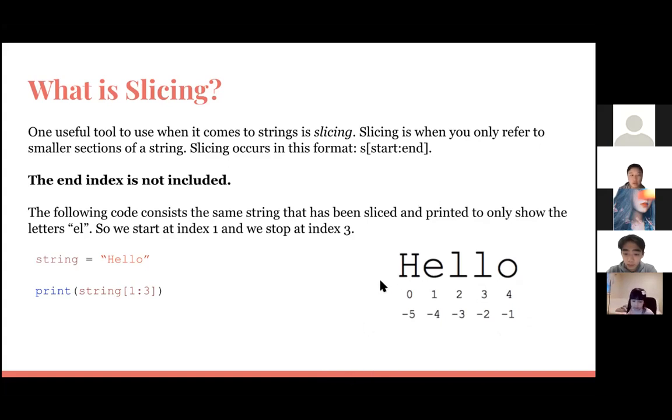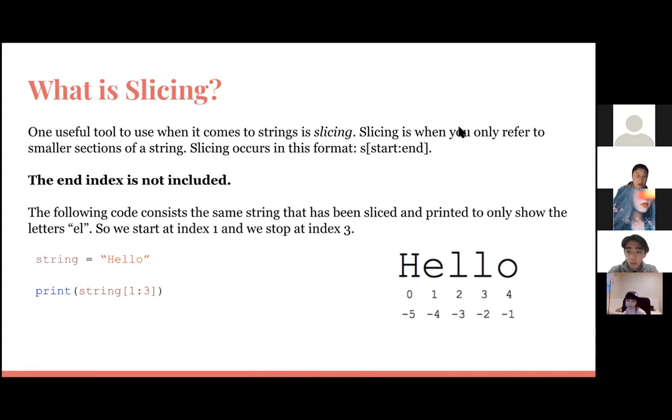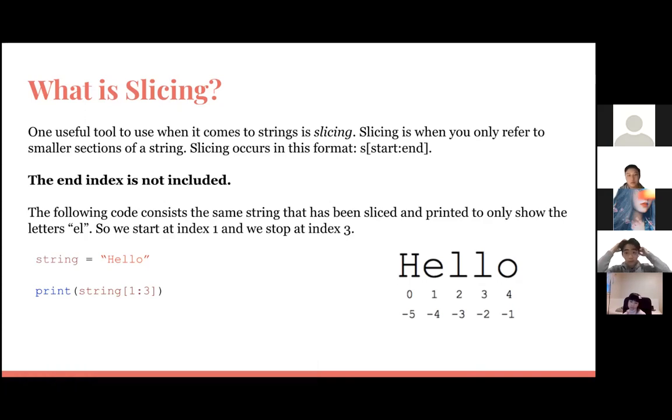One thing you just have to make sure of, and which is a really common mistake when you first start dealing with strings, is that the end index is not included. So when you say end, you're cutting it off right there, and that specific index will not be included. As you can see, there's an example here. We have string equal to hello. If we print string 1 colon 3, we will get E and L. So the string index at 3 will not be included.